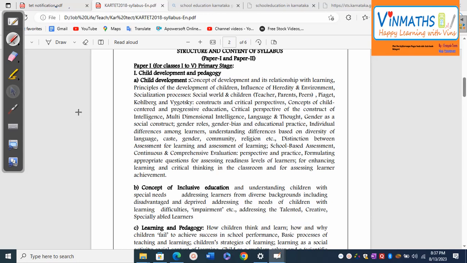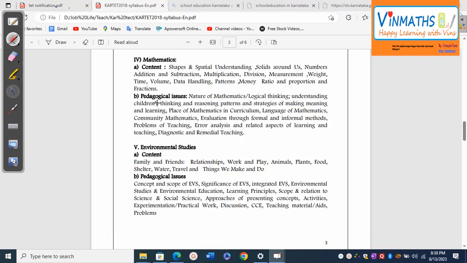So these are the three subtopics we have to go through. One is child development, another one is the concept of inclusive education, and the third is learning and pedagogy. Here is the fourth section, that is mathematics.